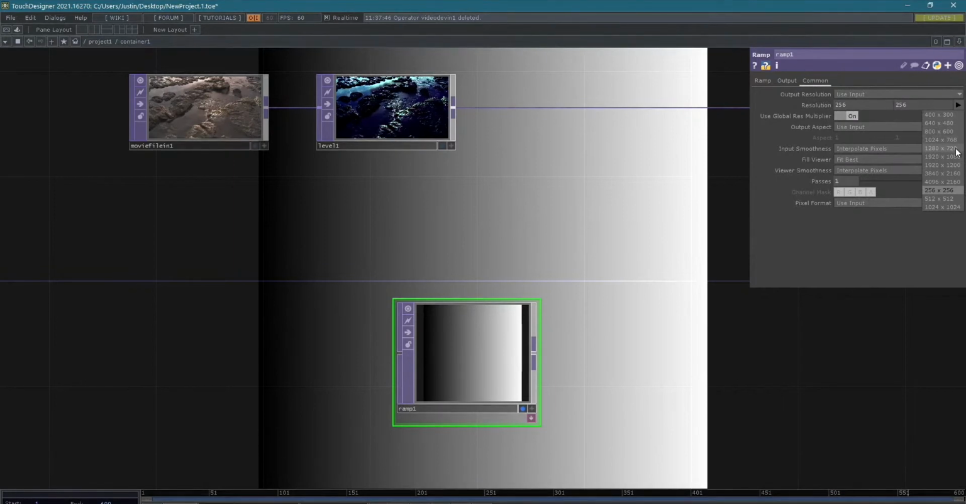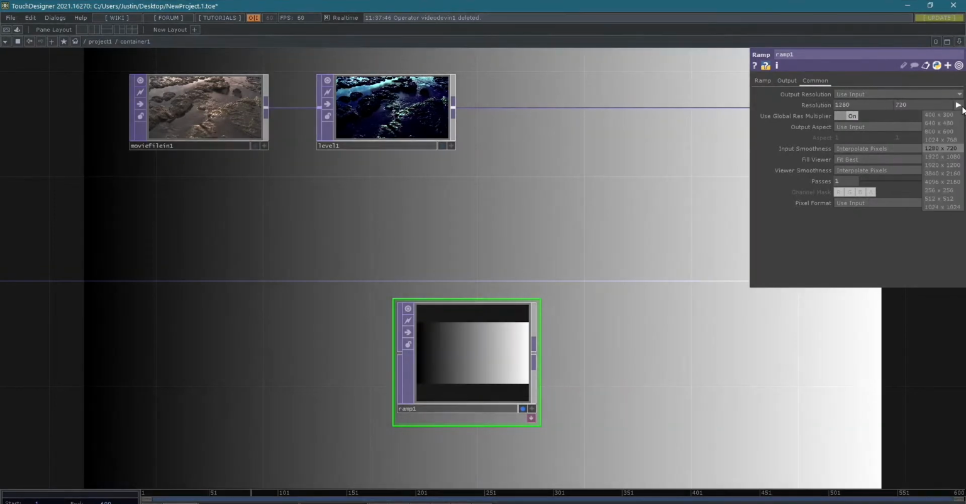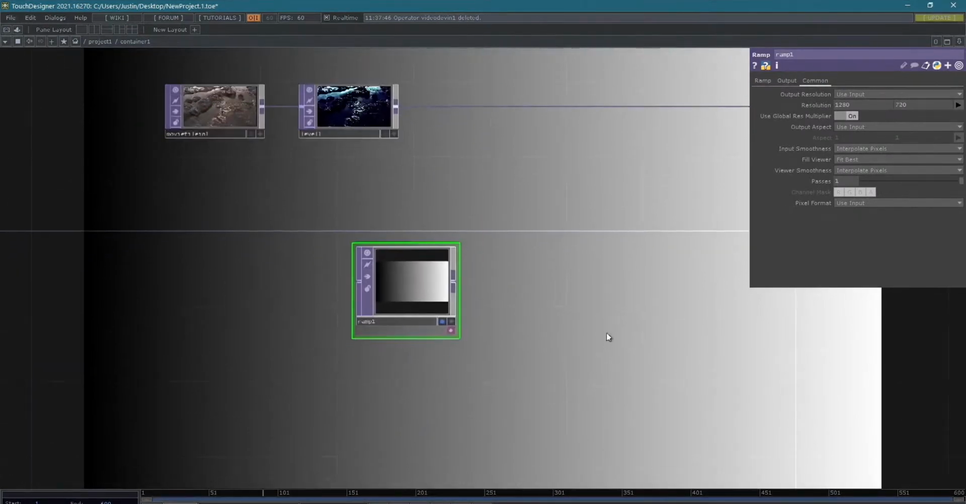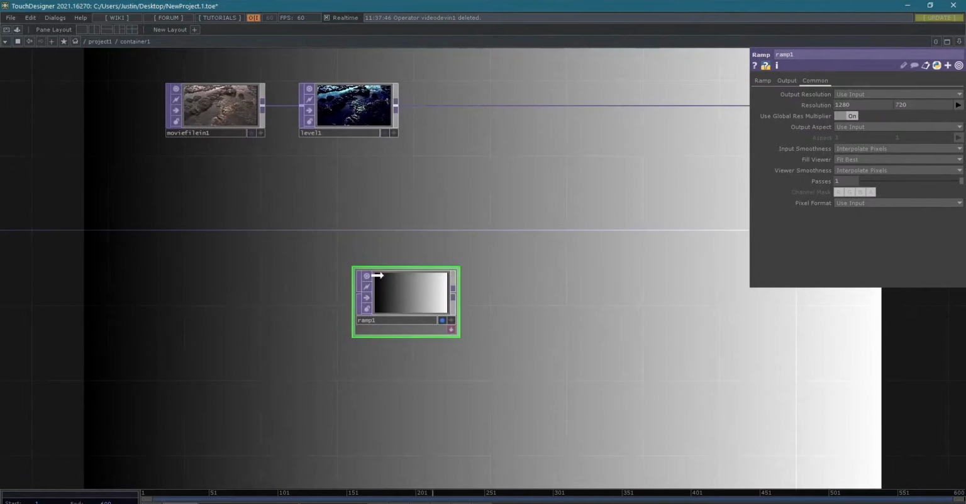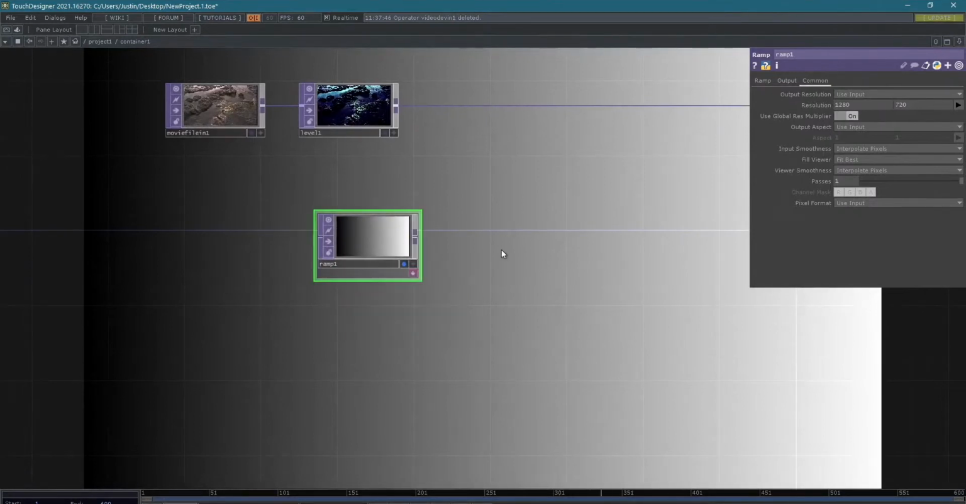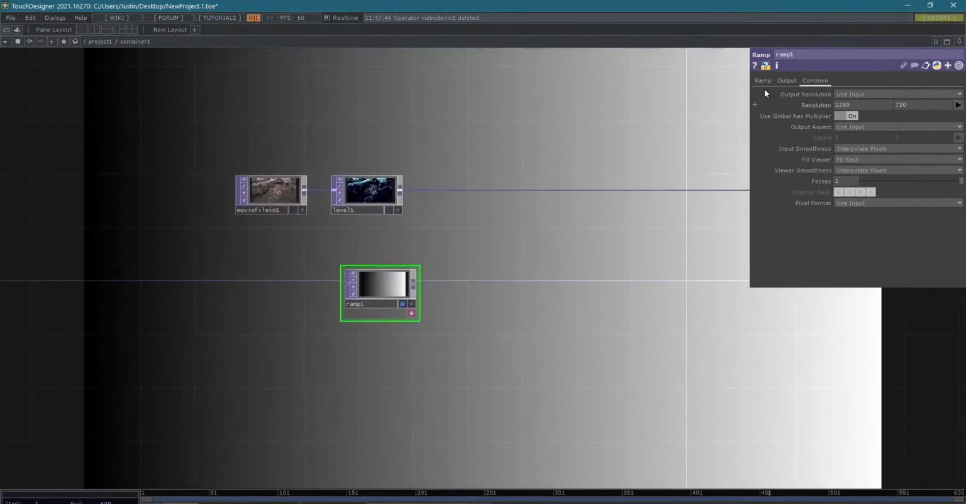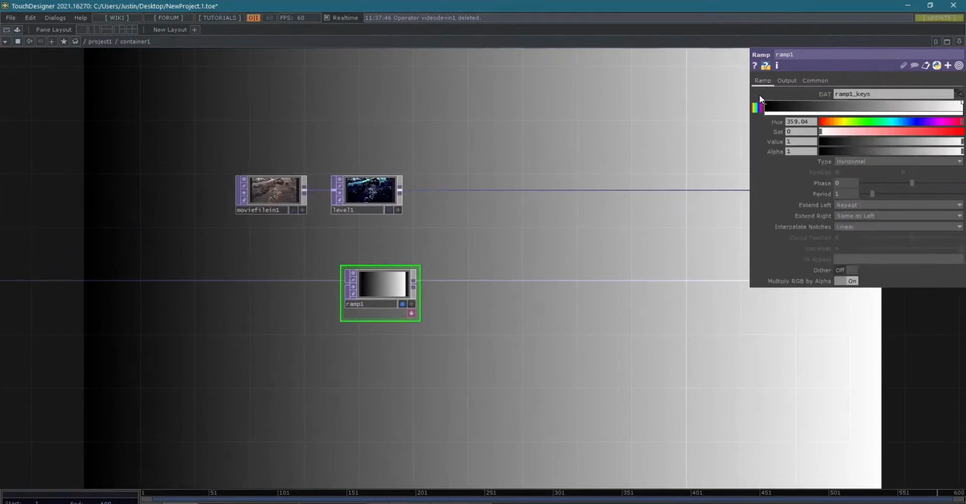The free version is limited to 720p again, so it actually kind of lets you get away with it. I could say like 1080, but it'll just tell me on the output that it downgrades it to 720. So now we've got this super interesting black to white gradient. That's fine.